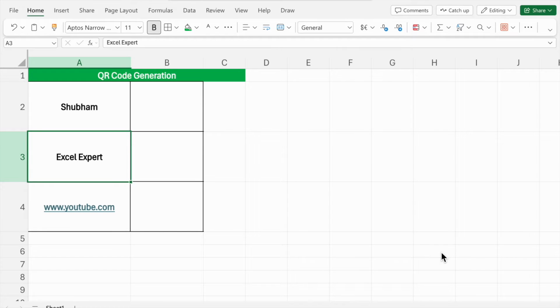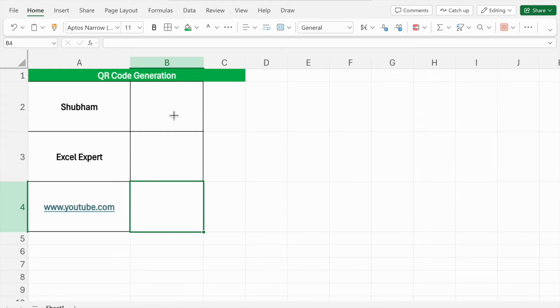In this video I will show you how to generate QR code in Excel. So if you want to generate QR code in Excel, this video will show you how to do it. Here you will see I have taken three names: Subham, Excel expert, and one link, youtube.com. First I will create QR code for this name, then this name, then this link. So how to do it?